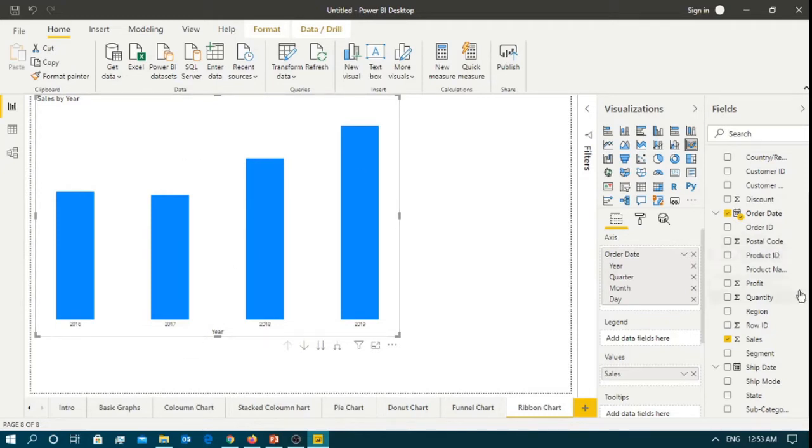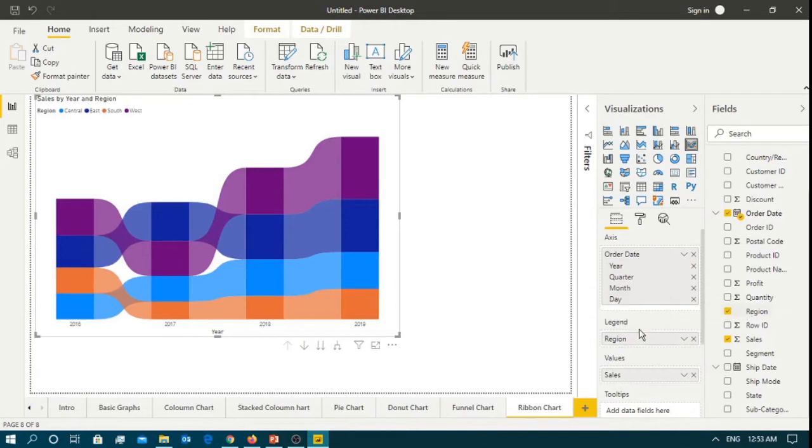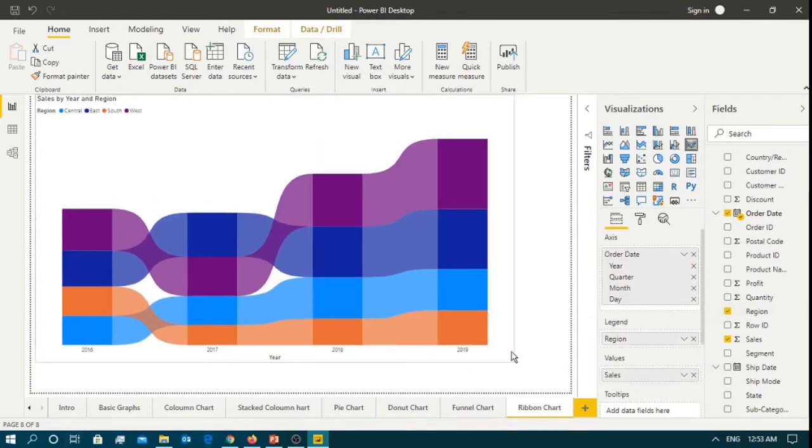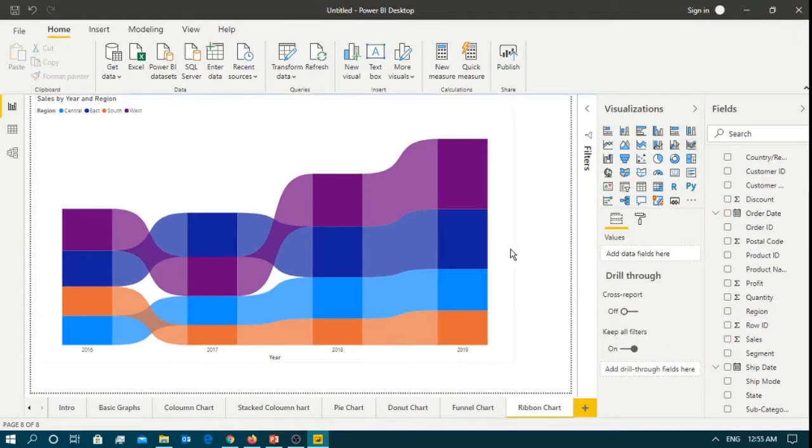Now I will take region into the legend area, and as soon as you enter region into the legend area, you can see this is your ribbon chart. If you are seeing a ribbon chart for the first time, then this might be a little complicated for you. So let me make these things simple, because that will avoid any confusion.